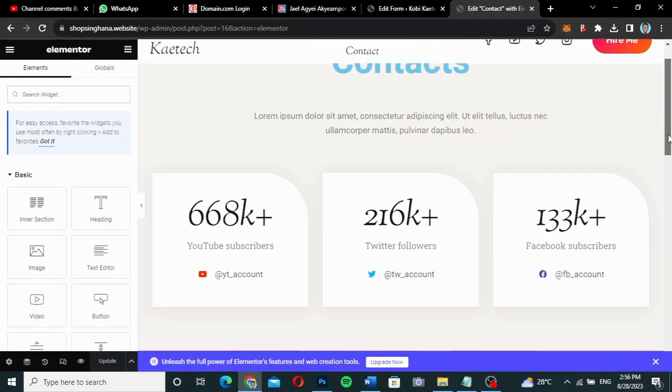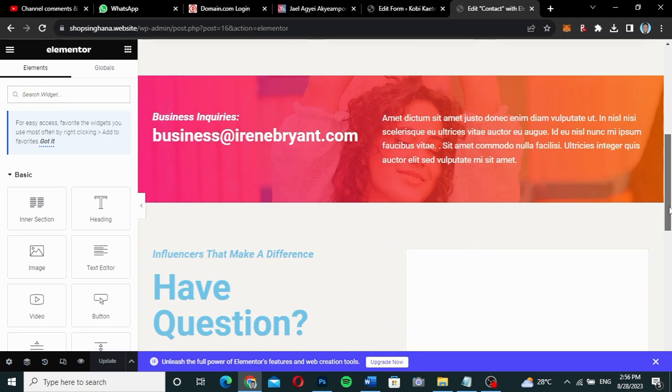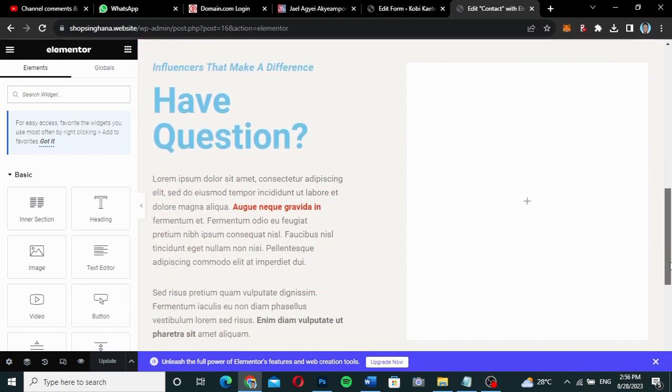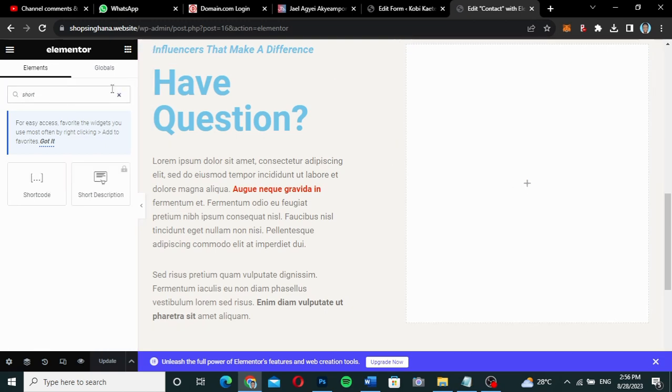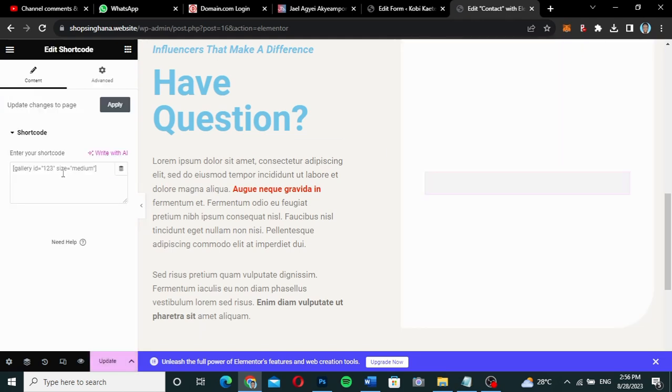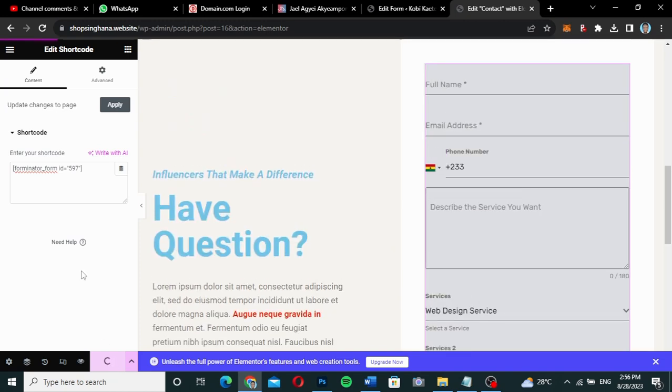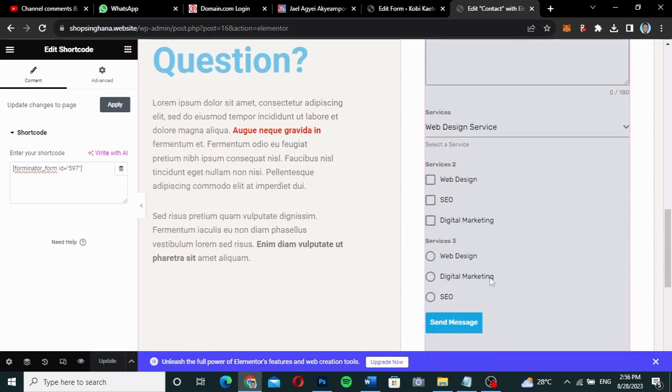So this is Elementor, the contact us page. Now what I'm going to do is go over here, click on this particular one, and then search for a widget called shortcode, drag that widget over here, and paste in the shortcode. Okay, so now I've pasted the shortcode over here. I can go ahead and update it. As you can see, the form has been populated over here.